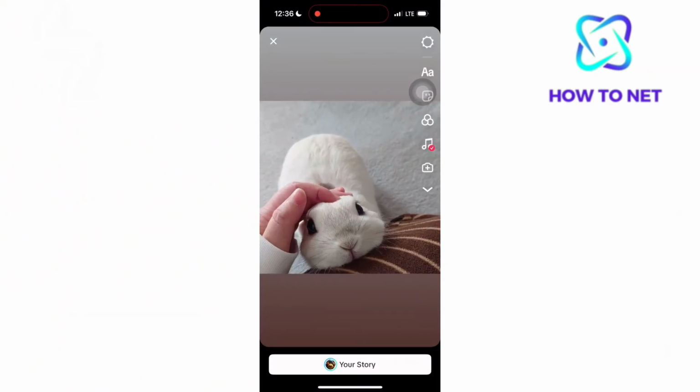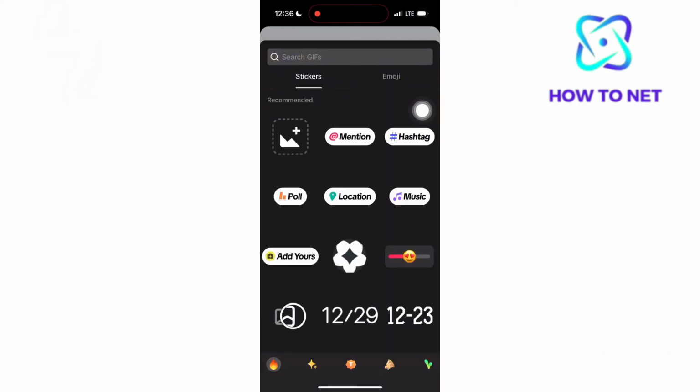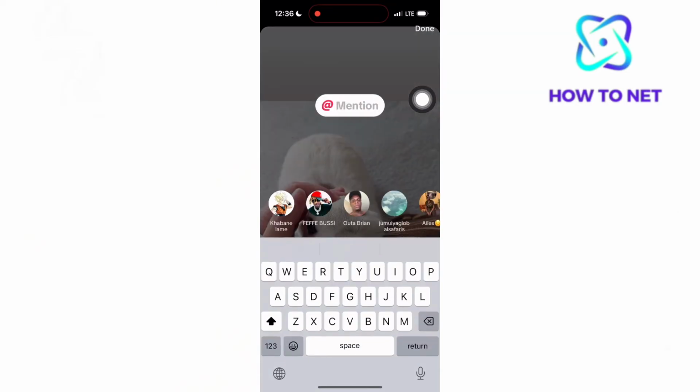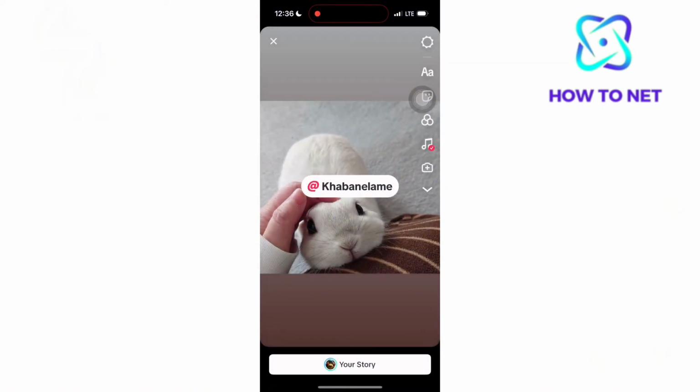To mention someone in your story, simply head to your TikTok. Let's say this is the story you want to mention someone in. Simply tap onto the sticker icon right here. You will then select mention. You can go through your recents or simply type in the name of the account you want to mention. Once done, when you share the story to public, they will get notified that you mentioned them in your story.